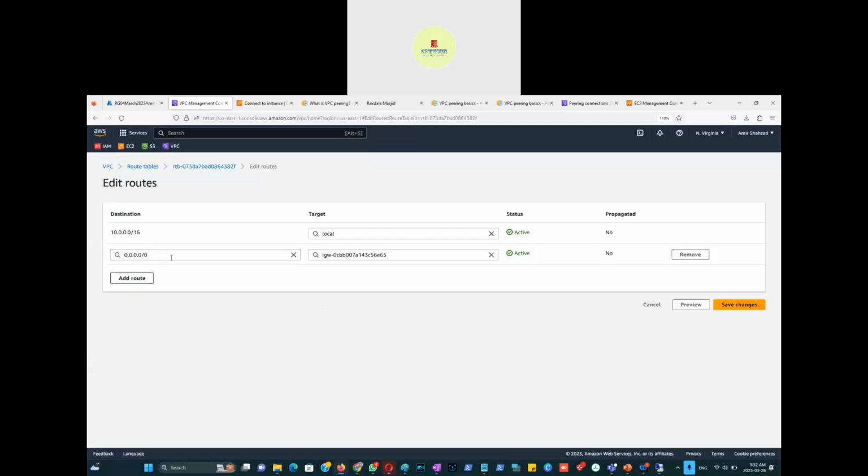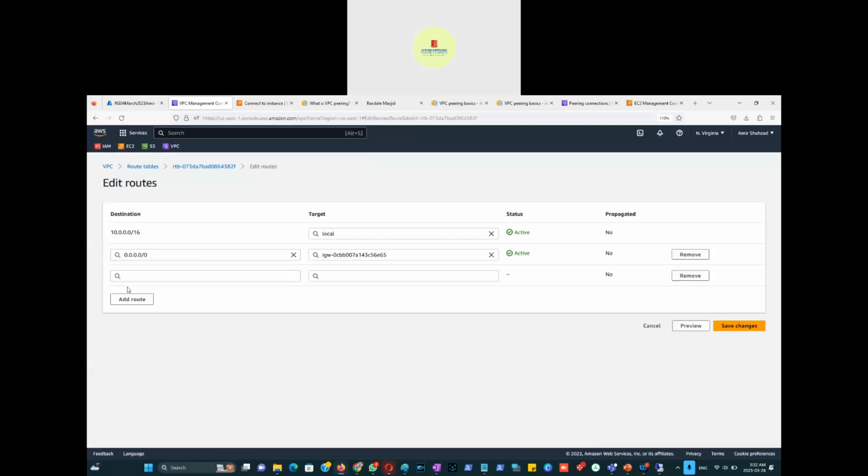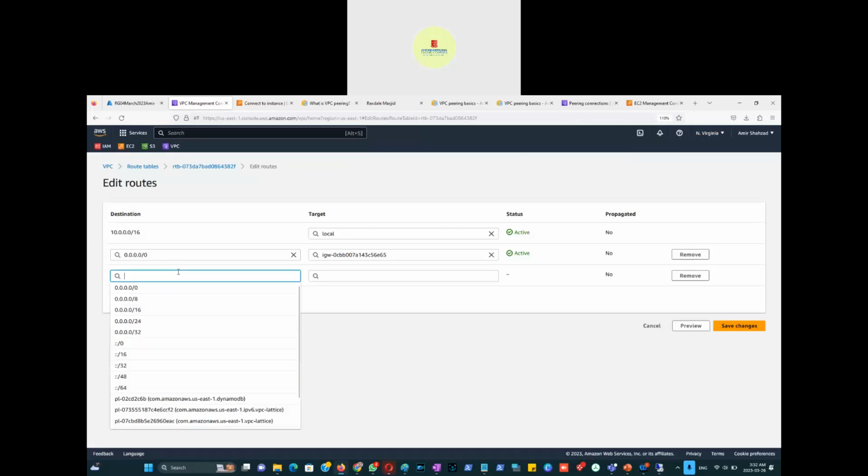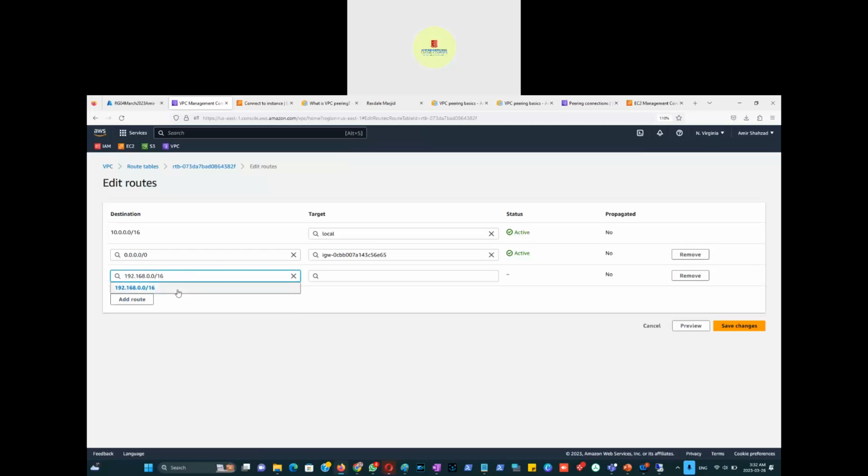So I'm just going to click the route here and click add route again, and this time, I'm in North Virginia, right? You should know the IP range of North California. So I'm just going to put that IP range here, 192.168.0.0/24. This is 24, 16.